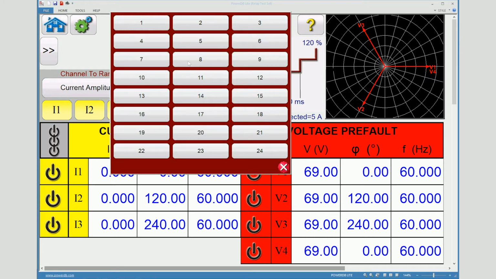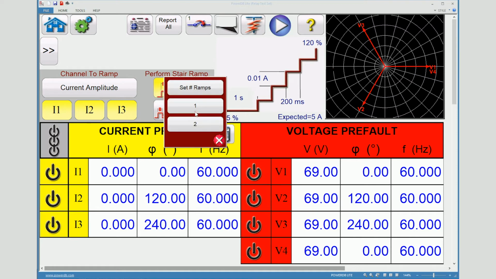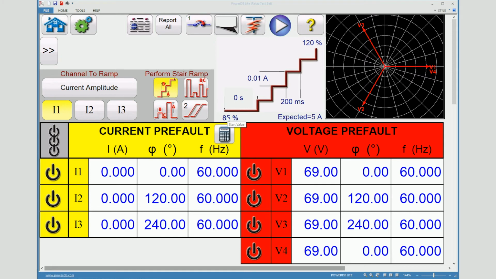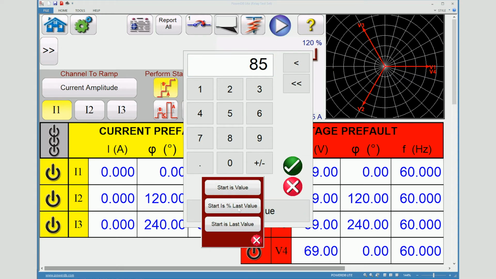If you have configured multiple ramps, you will have multiple options for start value in all the ramp screens except the first one. Navigate to the next ramp screen and click on the start value field. These are the available options to choose from. Start is value will start ramping at 85% of the expected field value shown in the present screen. Start is percentage last value will start ramping at 85% of the last value that the previous ramp screen stopped at. Start is last value will start ramping from the last value that the previous ramp screen stopped at.